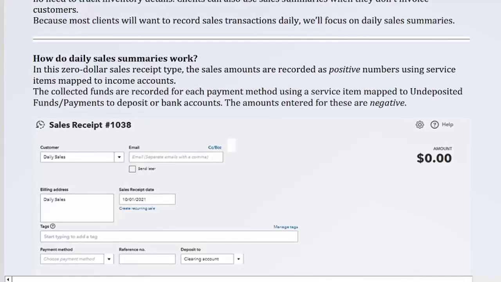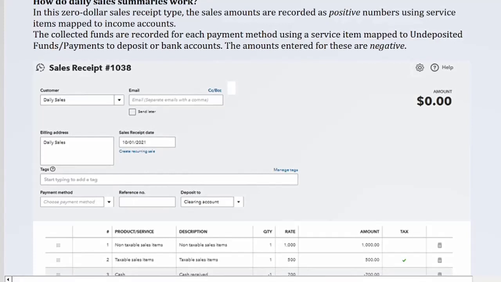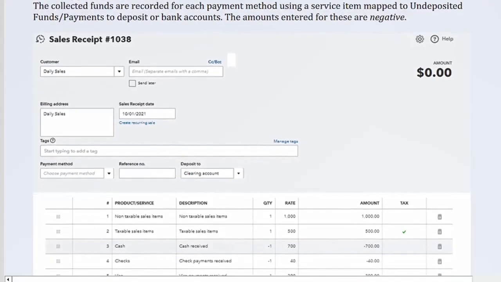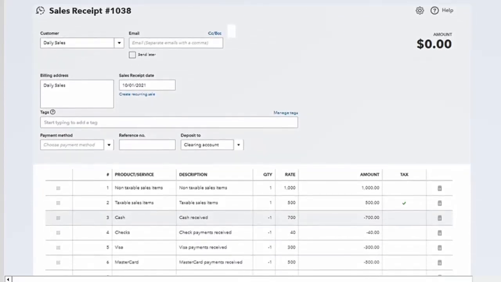How do daily sales summaries work? In this $0 sales receipt type, the sales amounts are recorded as positive numbers using service items mapped to income accounts. The collected funds are recorded for each payment method using a service item mapped to undeposited funds/payments to deposit or bank accounts. The amounts entered for these are negative.